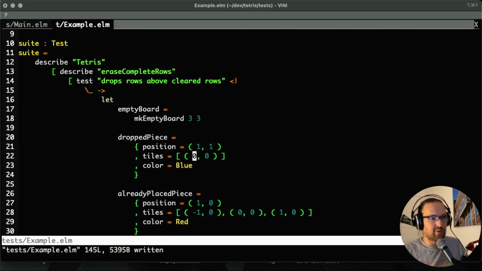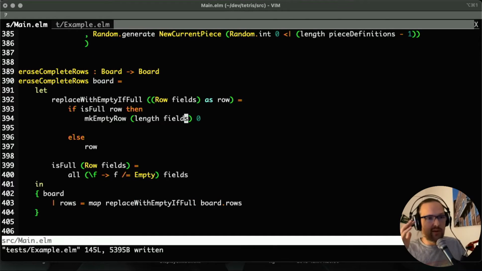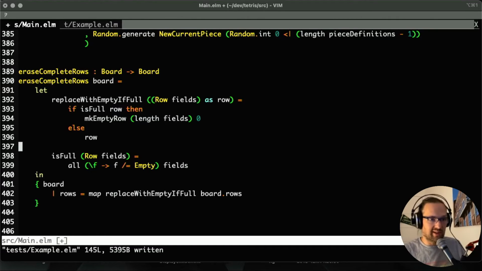So let's try to fix this. So how do we think of this algorithmically? So we successfully cleared the lines, but now we have empty lines there. So that's also not really correct. So basically we want to remove those lines or these rows entirely and then top up the head of the board with fresh empty rows.